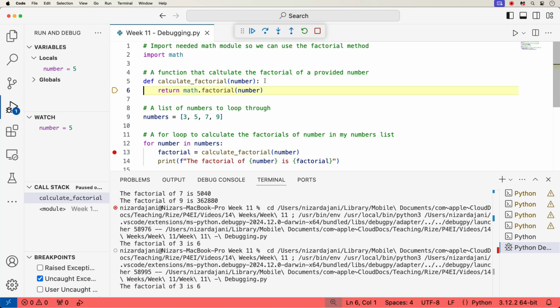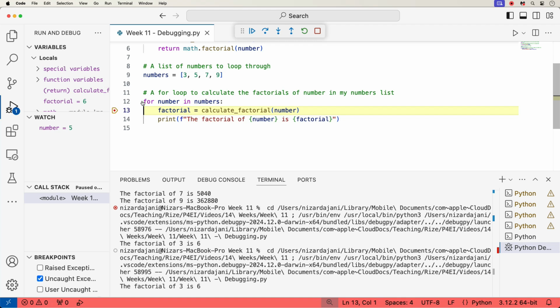And now that I'm in the function, I can also use the Step Over button to go line by line. But I don't want to do that now. Instead, I want to exit the function. So I'll click on the Step Out button. And this takes me back to the same line that called this function. So with the debugger, we have full control on how to move across our code. Alright, let me stop the debugger now so I can show you something else.